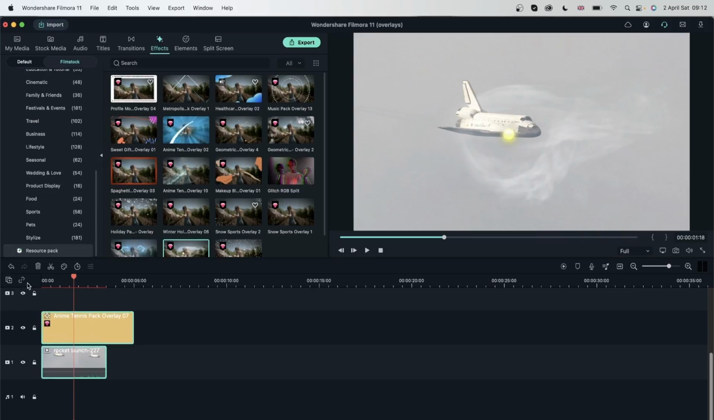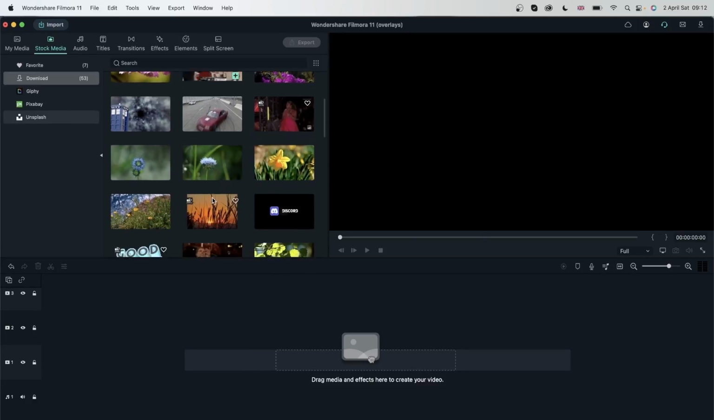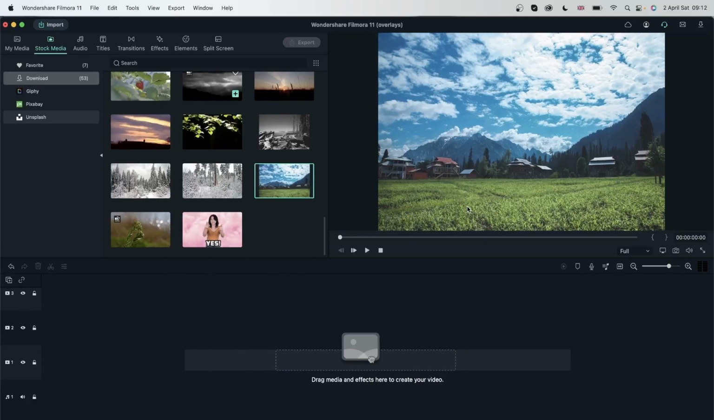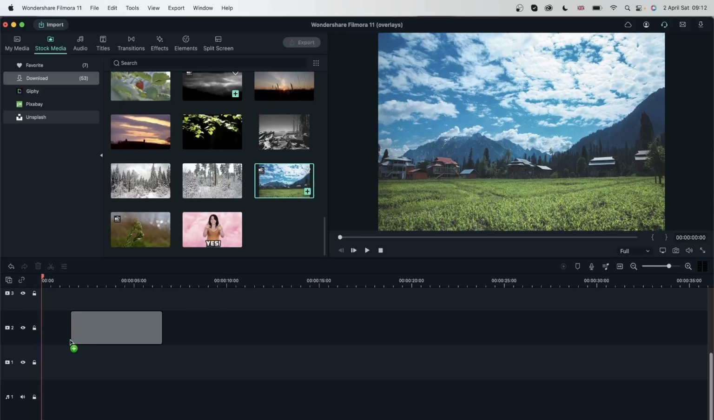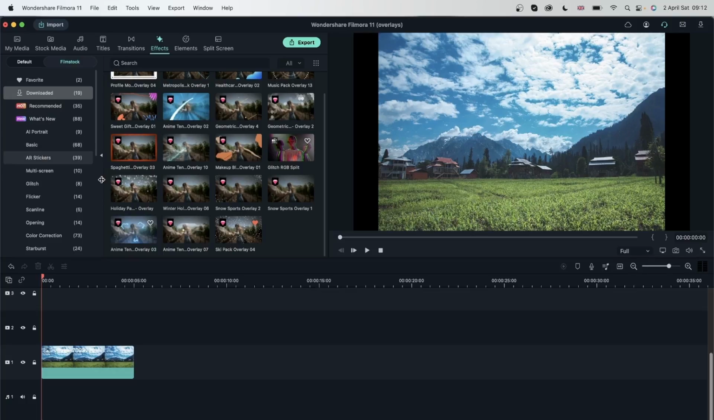I'm just going to show you guys another example. Let's go to stock media again. I'm going to get this image. So overlays can also be used for images. And just place it on my timeline. As you can see, there are pretty vibrant colors in this photo. We got some greens, the sky, and all that. And I can make it look like anime by using one of the anime overlays.